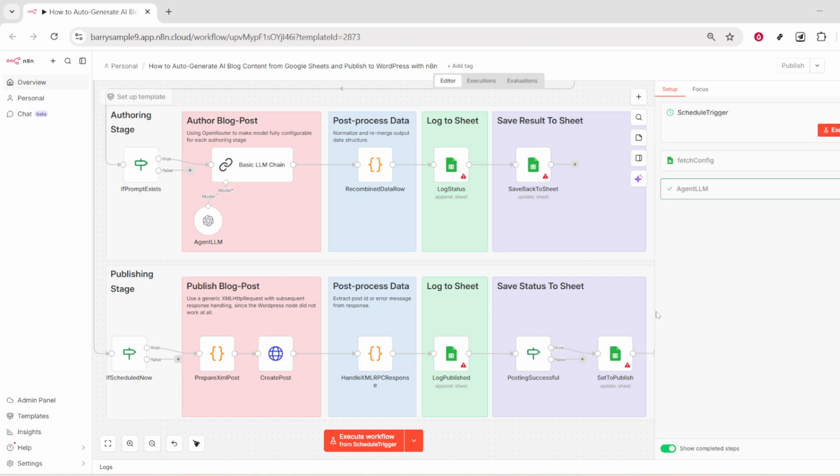Test with a manual trigger first, verify time zones in your schedule, and keep your config prompts tidy for the best results.